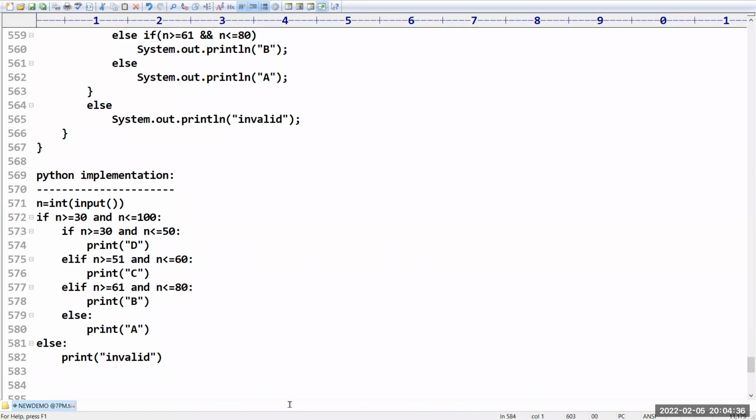Could you please confirm, do you have any doubts up to this? No, it is not core Java, Amit. No, printf is not going to work in Python. In Java it will work. Sir, any doubts up to this? Please confirm.